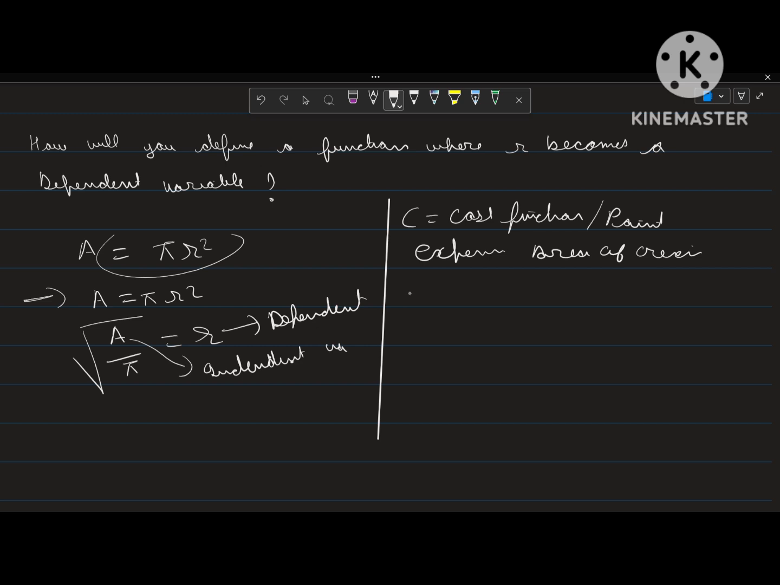Suppose you define something like C equals 5A, where you multiply the area by 5, and then you get the cost of the paint. So you can define it this way: C equals 5 into pi r square, where r is the independent variable and C is the dependent variable. There are a lot of things we can do with this function.